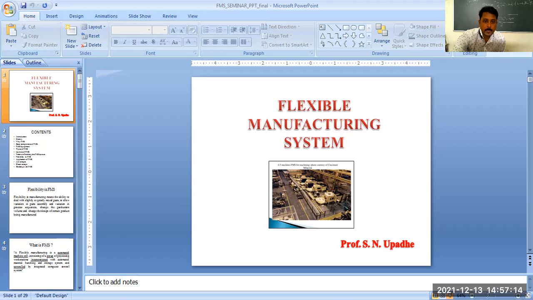So let us start. Flexibility in manufacturing means the ability to deal with slightly or greatly mixed parts, to allow variations in parts assembly and variations in process sequence, change the production volume, and change the design of certain products being manufactured. Whenever we discuss a manufacturing system, the first thing that comes to our mind is how this particular product or the system of manufacturing works.